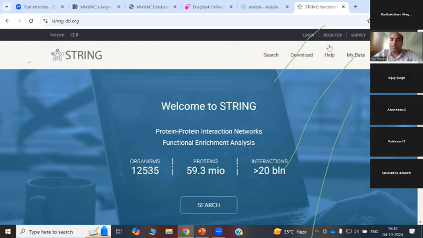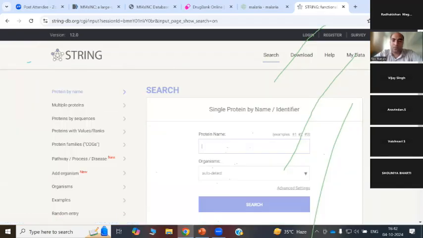This is very interesting, and it can add some value to your publications as well if you use this database in your research. You can find interactions, protein-protein interactions, and you can predict functional enrichment analysis here, because it is a very good database. So yes, we are moving to this database. I hope I'm audible to all. We are moving to just the search section, right?